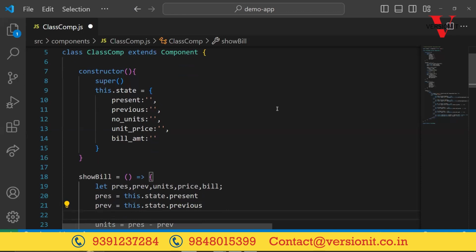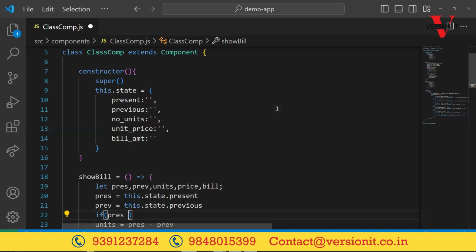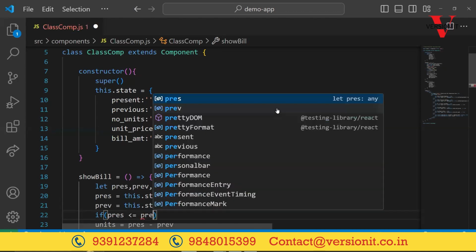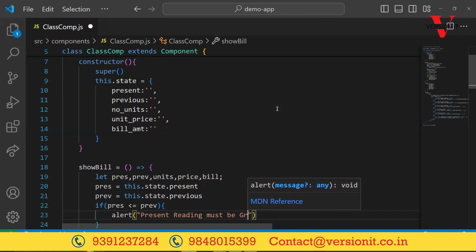So how to write it? Now I want to print the error message. What should be the condition? If present is less than or equal to previous, then we can use the alert dialog: present reading must be greater than previous.